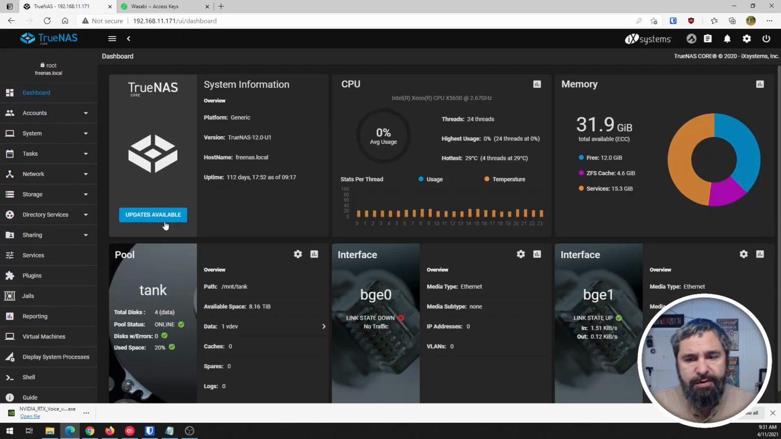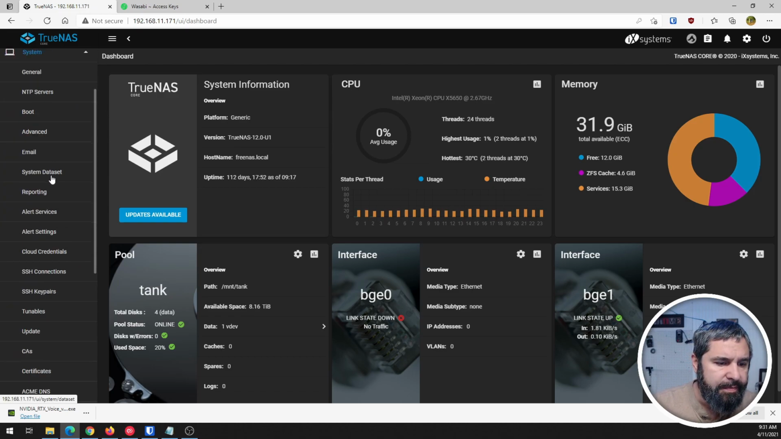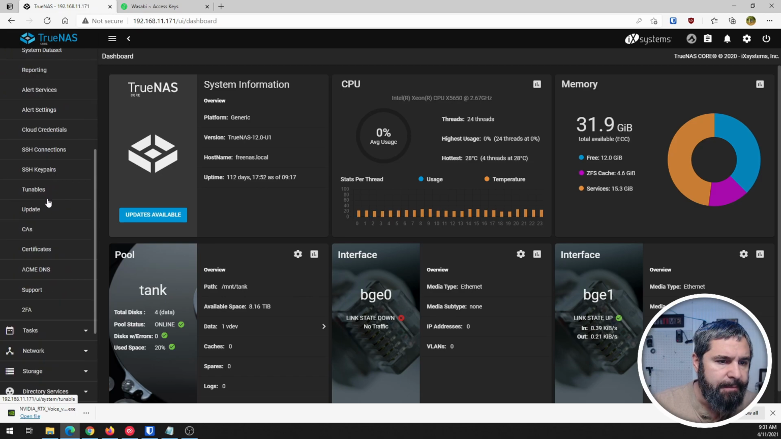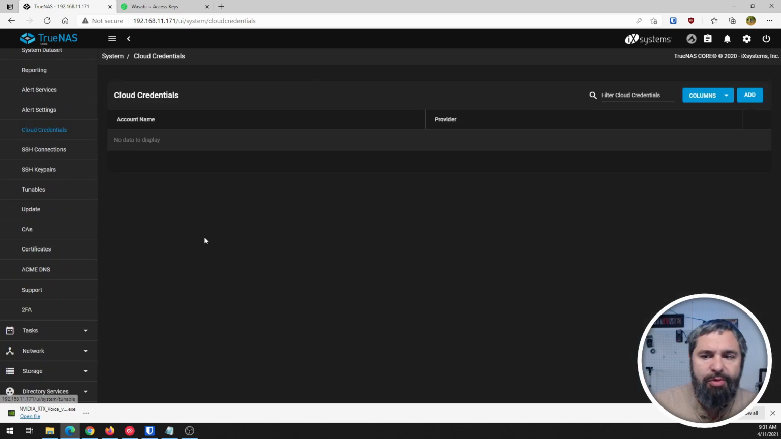Okay. So first off, now let's go over here to our TrueNAS. Here is my TrueNAS box that you guys have seen before that we love to play with. So one of the things we're going to need to do here is set up the cloud credentials that are from Wasabi. So what we need to do is go down here to System, scroll on down, and you're going to have Cloud Credentials. This is where you're going to add your cloud credentials. Click on the Add button.